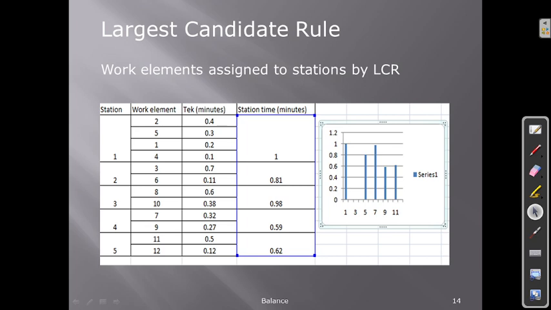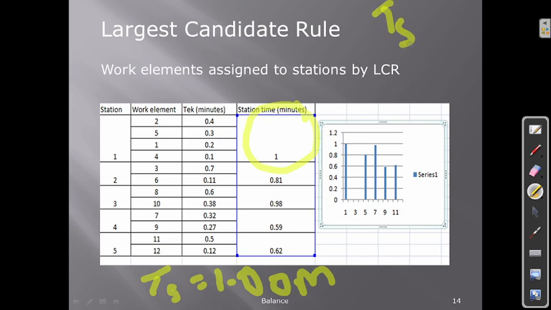There is a limit for this TEK minutes. As I said before, we have to give more concentration to the TS time. We have already found the TS time equal to 1.00 minute. This station's elements should not increase this TS time. It shouldn't be more; if it is equal, this station time in minutes equal to TS time, that's well and good. Otherwise, it should be lesser.